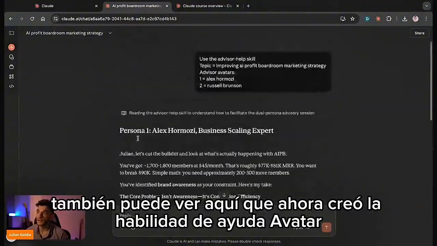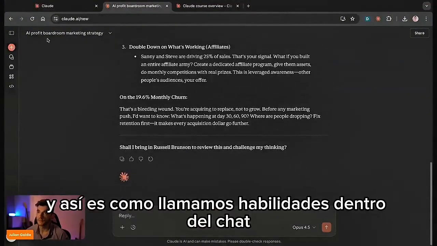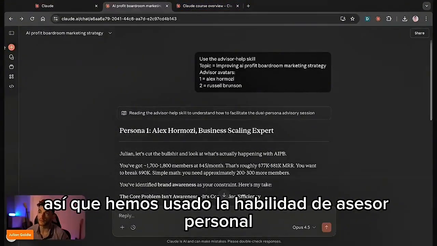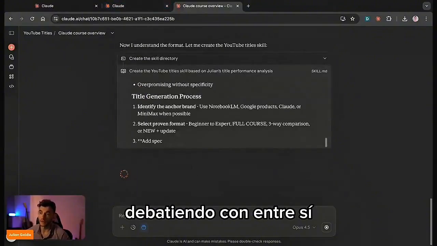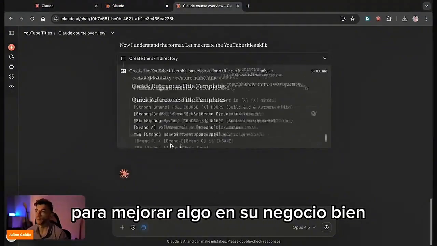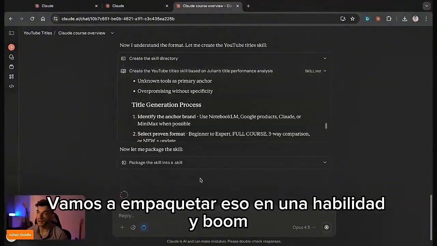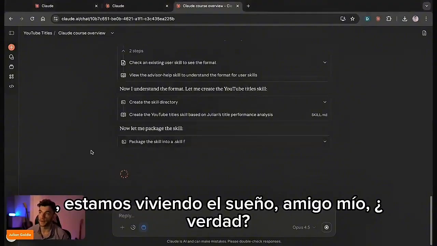Now, you can also see here that it's now created the avatar help skill. And that's how we call up skills inside the chat. So we've used the personal advisor skill, and that's basically two avatars debating with each other to improve something in your business. All right, so you can see this is now coming up with a bunch of ideas for the content. We're going to package that into a skill, and boom, we are living the dream, my friend, right?